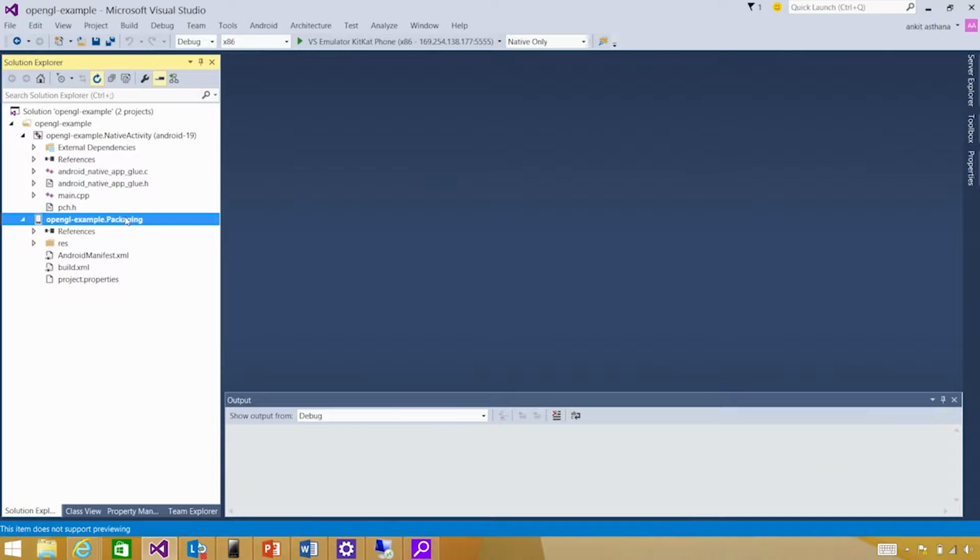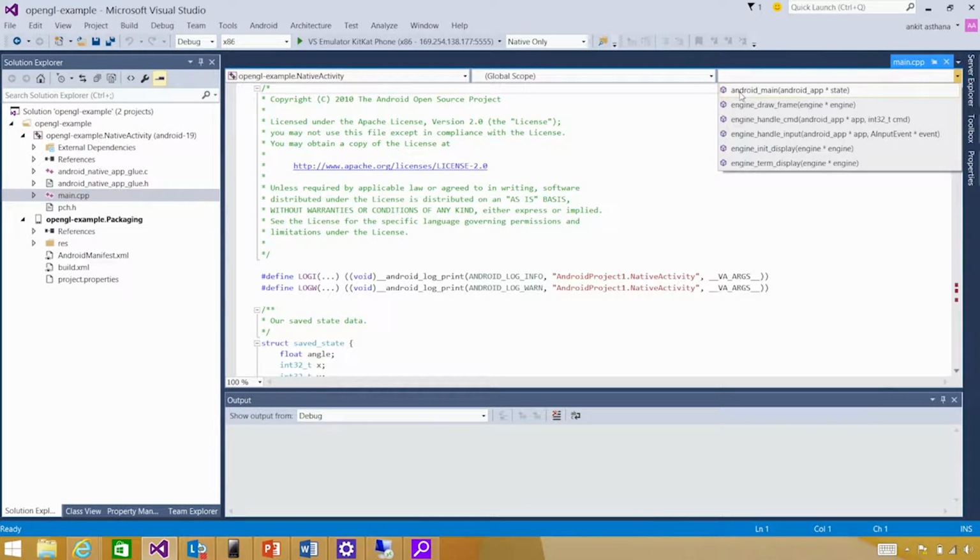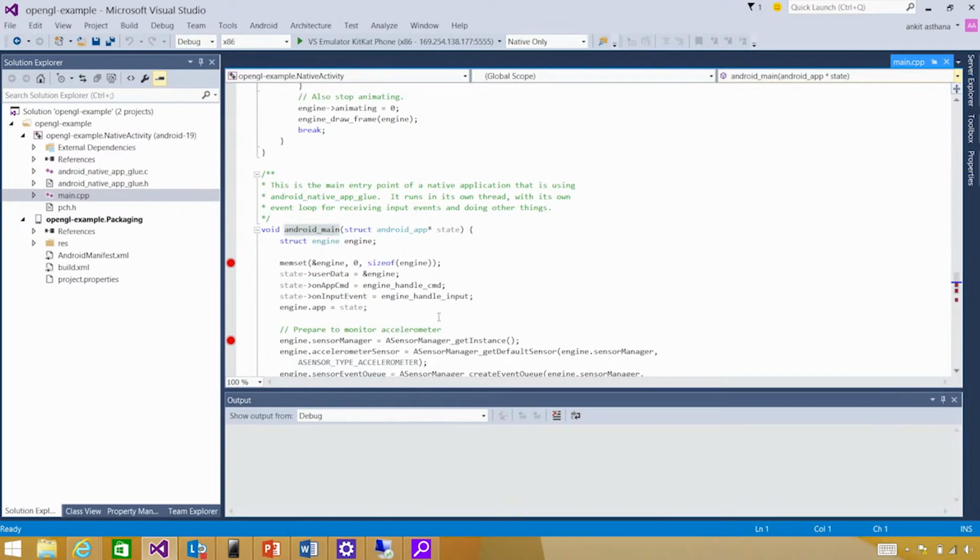For the next part of the demo, I want to bring up some source code to demonstrate the feature capabilities. For doing so, I'm going to bring up the main.cpp source file and traverse to the Android_main function. Android_main is a characteristic function for native activity application type and acts as an entry point.